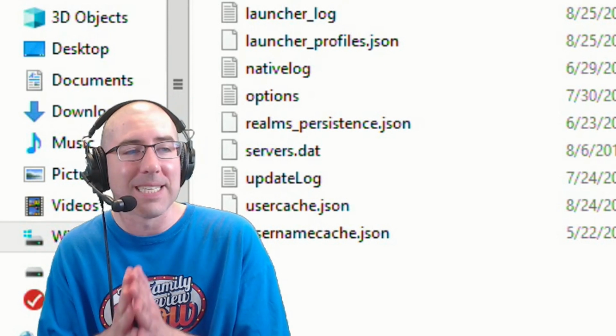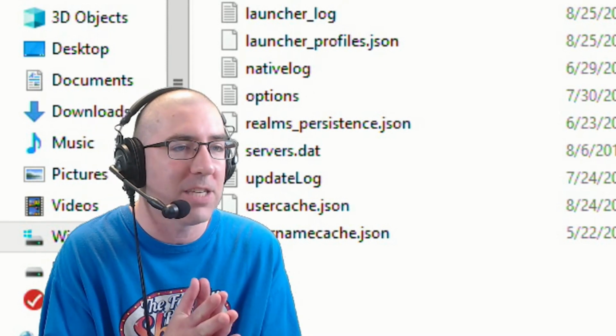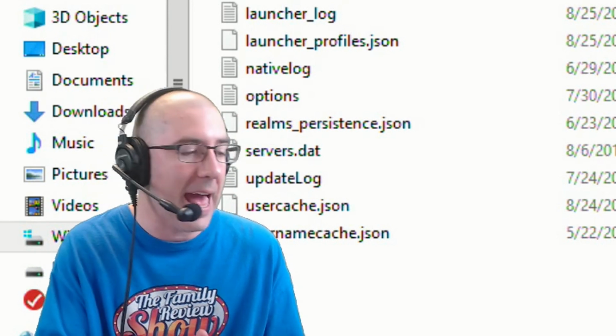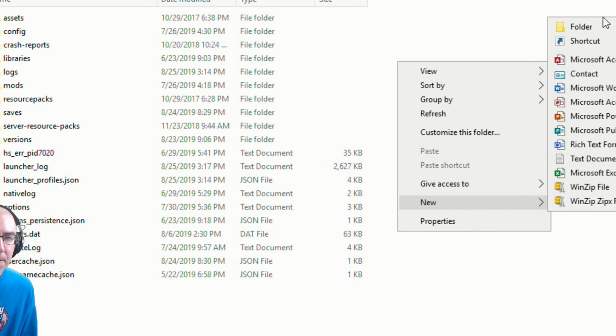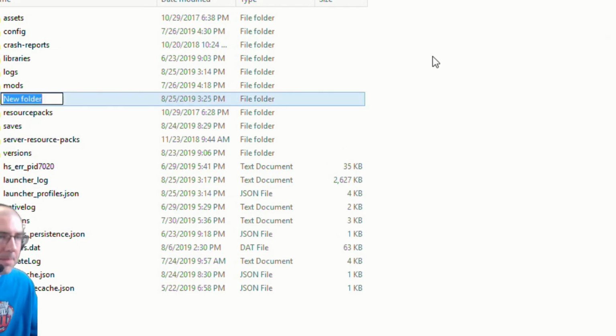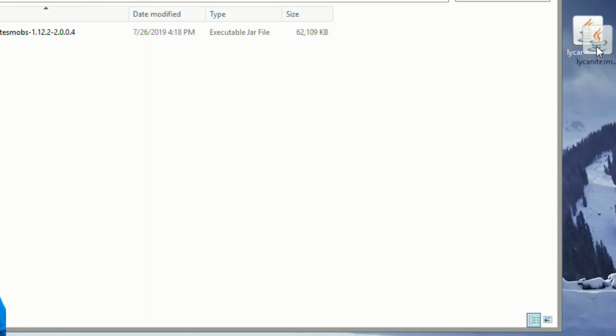Now, there is a chance that your computer won't have a mods folder. If it doesn't, that's okay. You can just right click in the open area here, go to new, and make a new folder. You're going to call it mods, M-O-D-S. I won't do it because I already have one. Then you're just going to click and drag your file, the Lycanites Mobs file, into your mods folder. You can see mine's already there, so I won't do it again. But you'll put it in there, and then you've loaded your first mod.